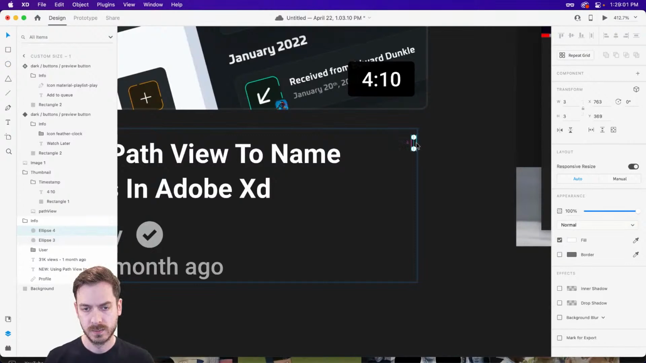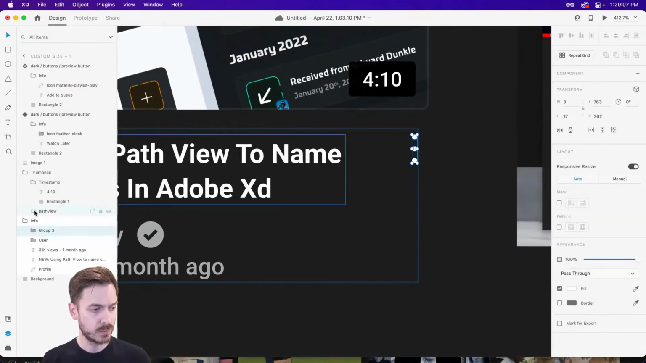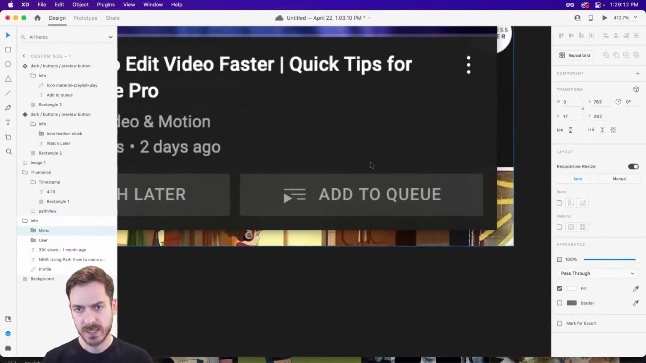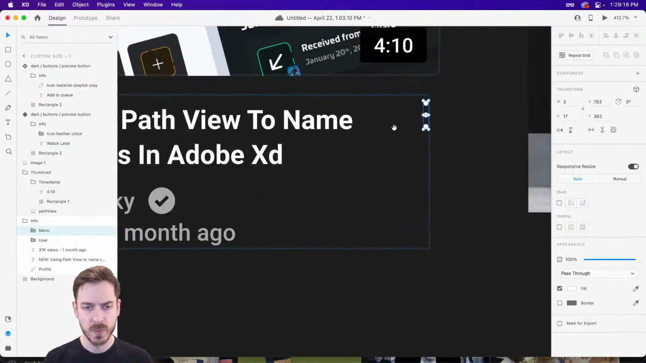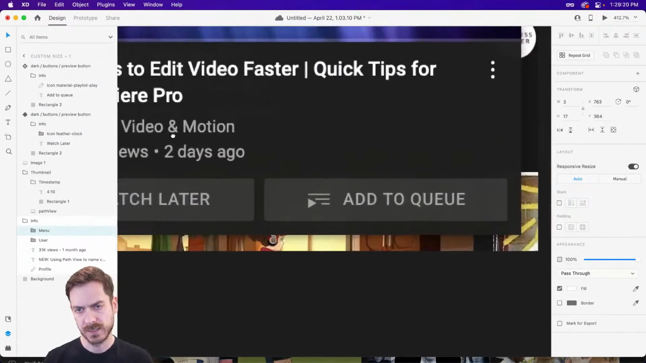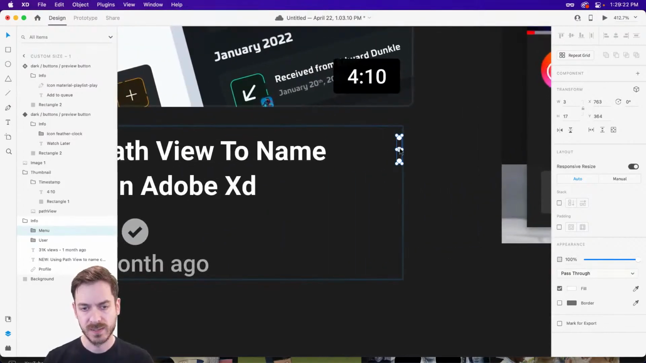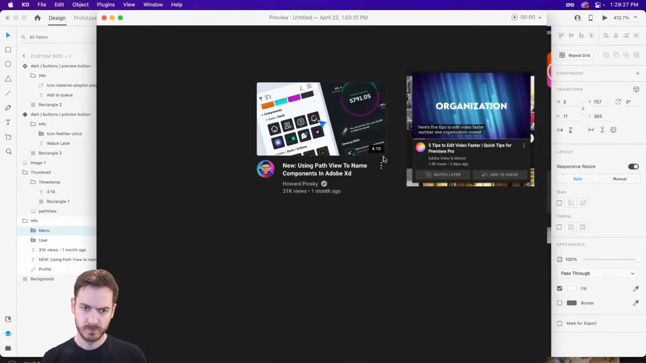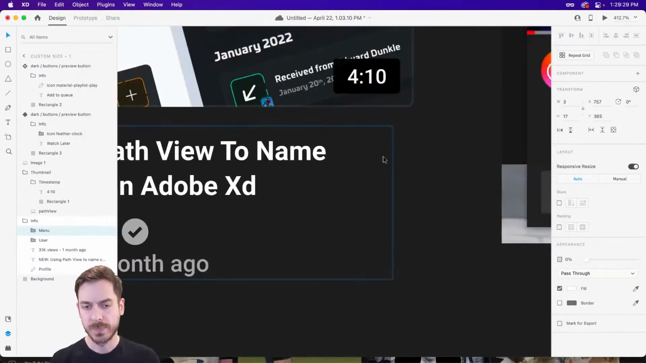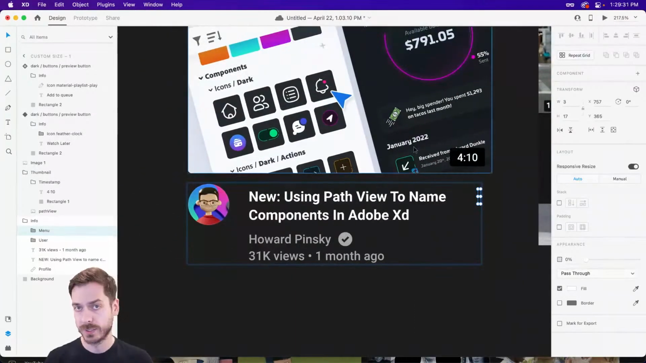Duplicate. Duplicate. That'll do. I am going to group this, call this menu, and it does look like it lines up basically with the center of this line of text for the most part. So I'm just going to eyeball it, and it does, so it's not right on the edge. So I'm going to bring this in a little bit. That'll do. I'm going to drop the opacity to 0 as well. You can also hide it.